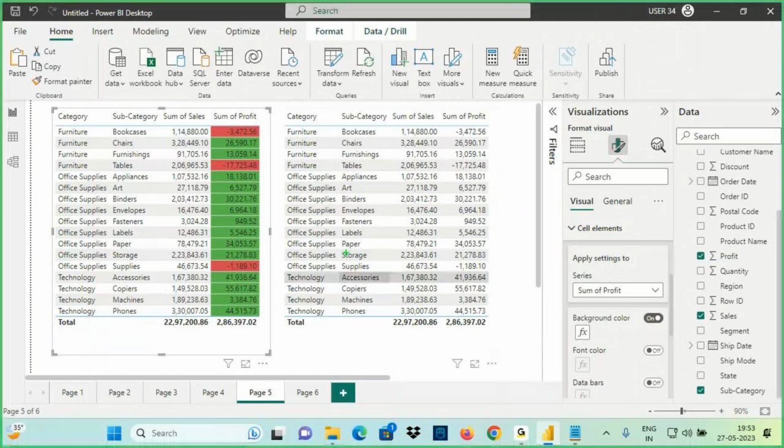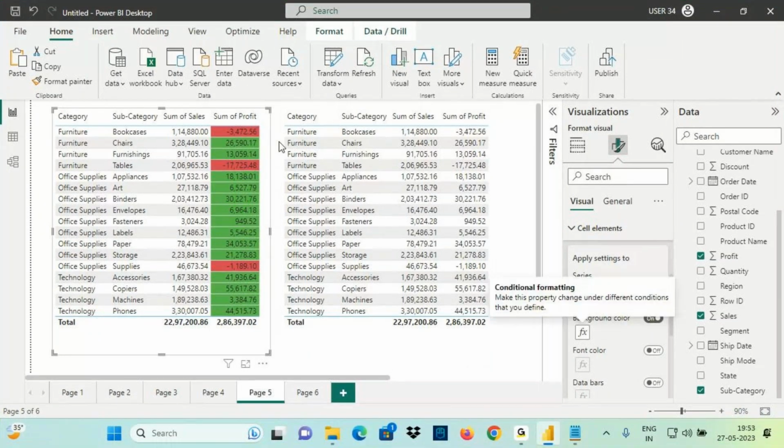Wherever negative numbers are there, red background. Wherever positive numbers are there, green. So your client can understand easily that this combination is doing bad and this combination is doing good. That is the background color, guys.